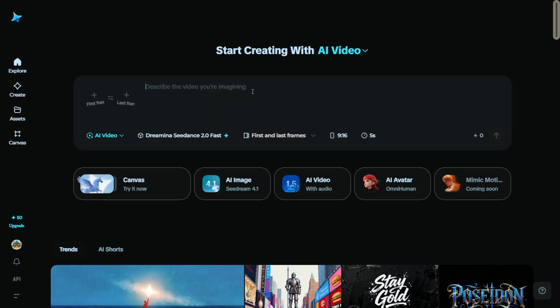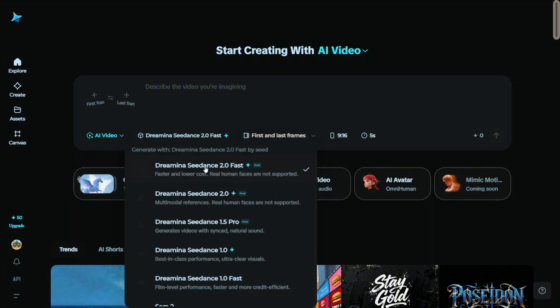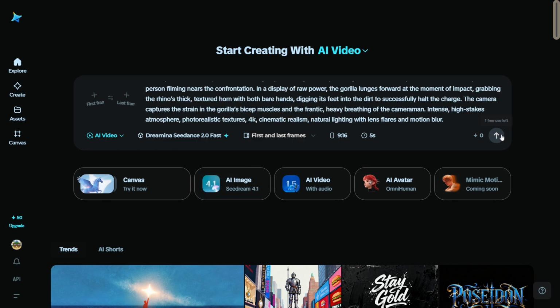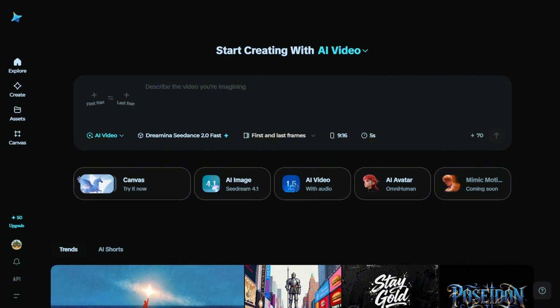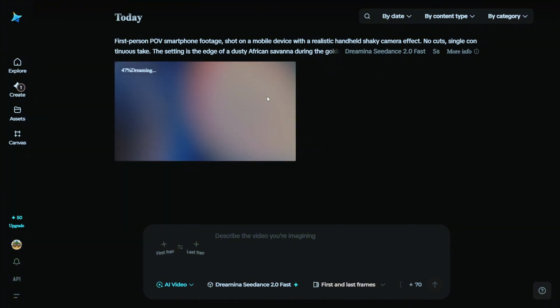Make sure you select Video AI and switch the model to Seedance 2. Since we're making a short, set your aspect ratio to 9:16 and pick your video duration. Obviously, the longer the video, the more credits it eats up. So just tweak it based on whatever your script needs. Hit generate, sit back for a few seconds, and let the AI do its magic.